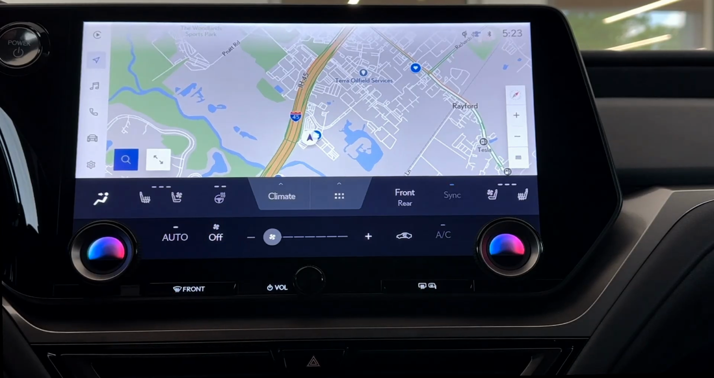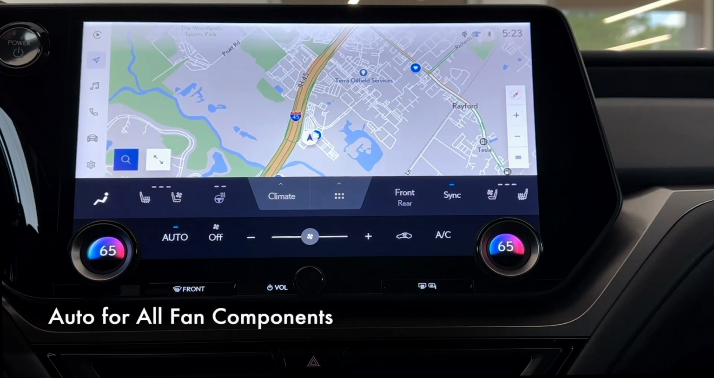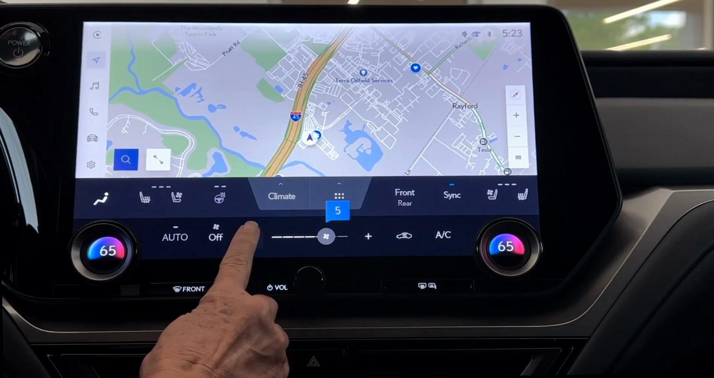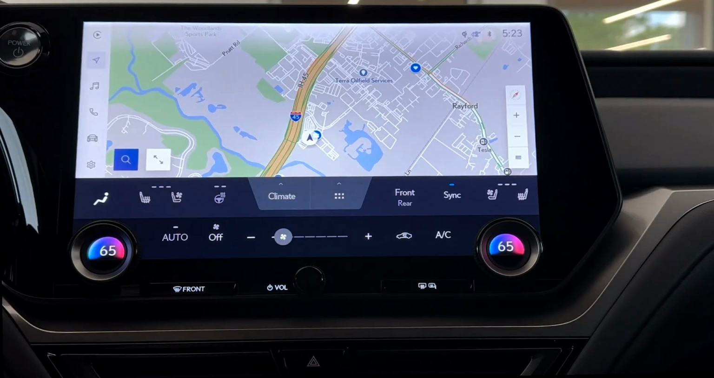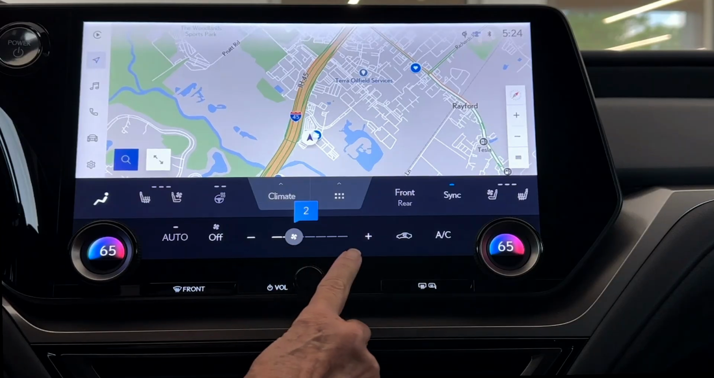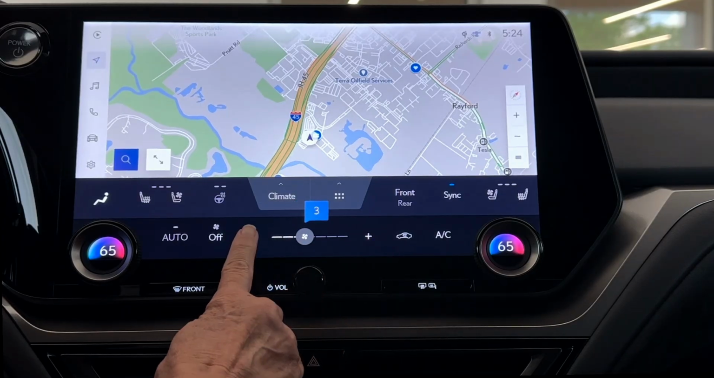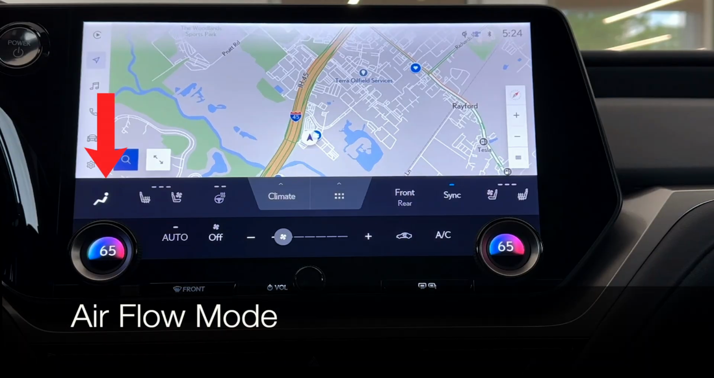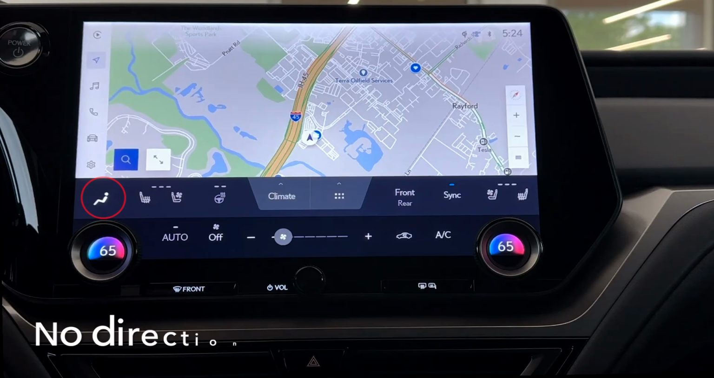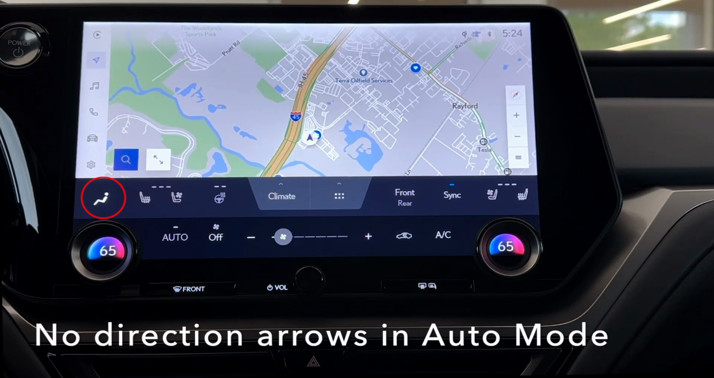You can select to turn it off. You can choose auto mode, and then all of your fan controls are in auto. You'll see a solid line, or take over manual control for the fan, and you'll see a dashed line and numbers letting you know the fan speed as you increase or decrease. You also have an airflow mode indicator, but a lot of times it doesn't look like it's on because there aren't arrows showing when it's in auto mode.